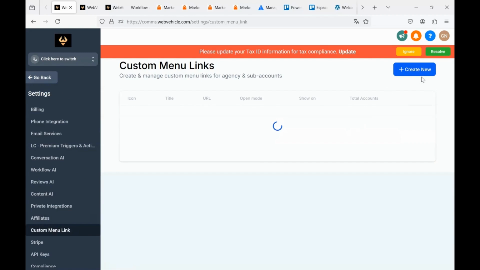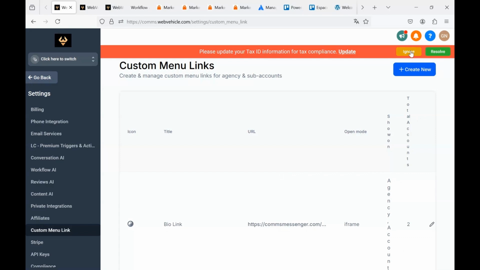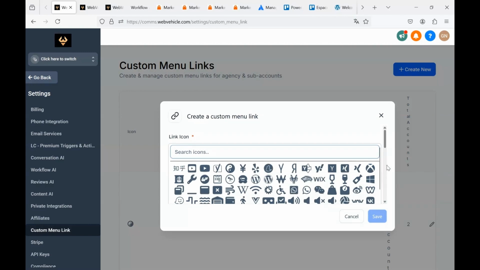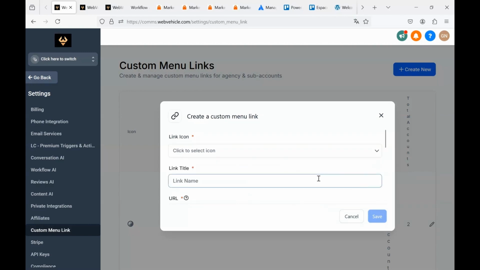And you come here at create new. You have to create a new custom menu link, right? Let's create a new one. This form opens. You have to, of course, select the appropriate icon. You have different icons here. When it's done, you type a particular name. I mean, how you want to name your custom menu link.